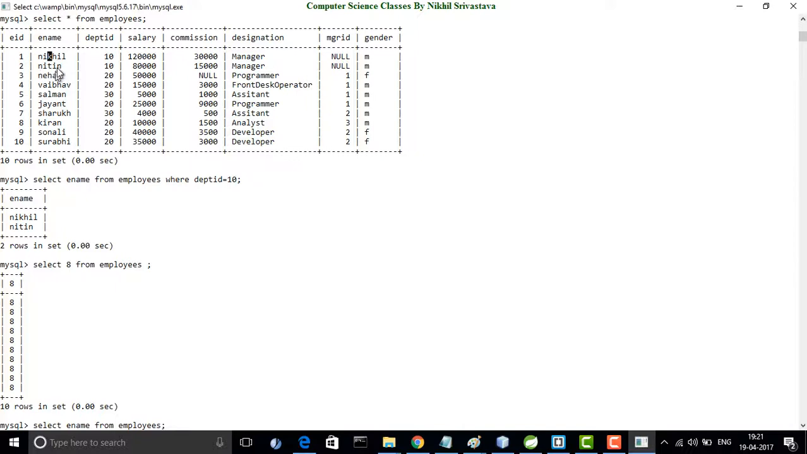Then I go to this row. Is this employee working in department number 20? No, he is not working. Then it will go to the third row and find, is this employee working in department number 20? Yes, he is, and it will select the ename from this row. Again, it will go to this row and check the condition. Is he working in department number 20? Yes, and then it will select the name Vaibhav also.